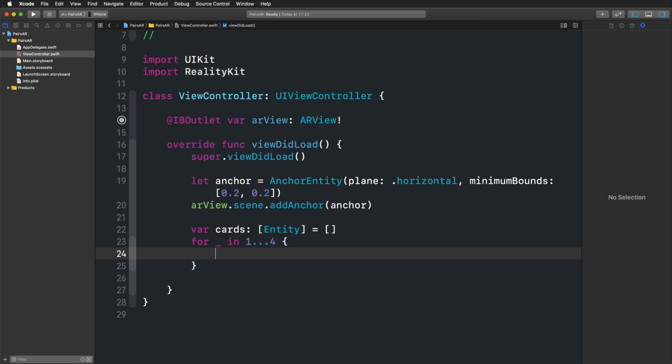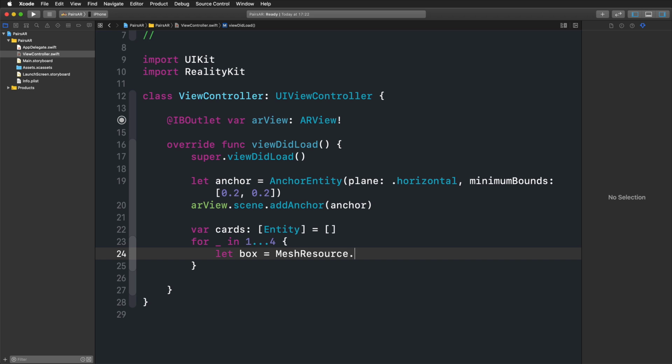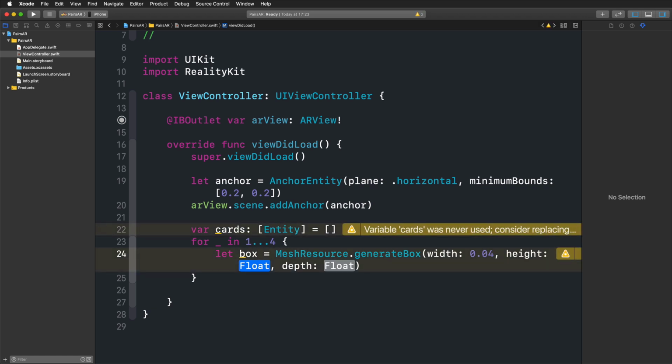And our cards are actually going to be very small boxes. So let me create a box constant here. And first of all, to define such a box, we need to create a mesh for this box. And we're going to use mesh resource and use the generate box function here. But we're not going to go with a size, since we will have different lengths for each side. We're going to go with a width of about 4 centimeters and also a depth of 4 centimeters so that we get nice square cards. But we're going to go with a height of about 2 millimeters only.